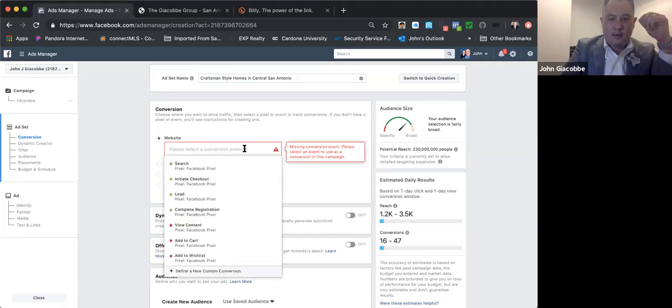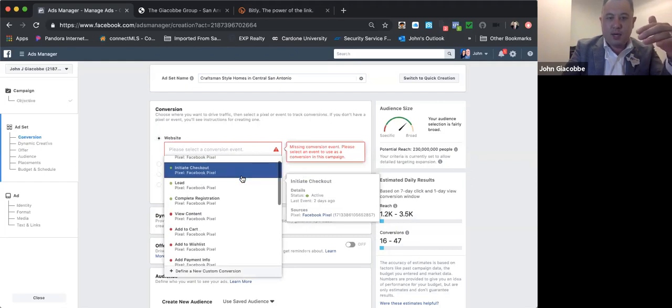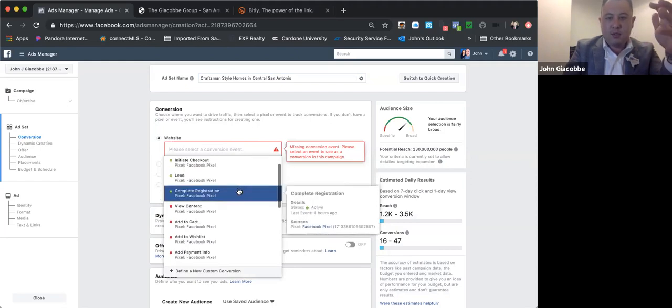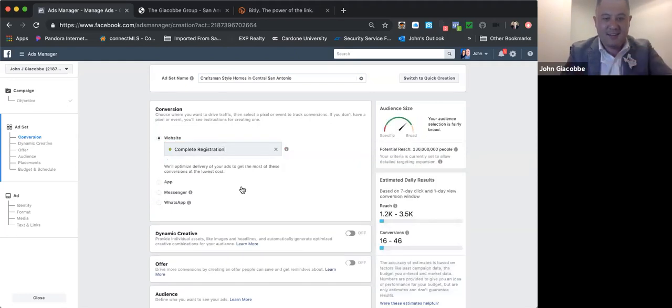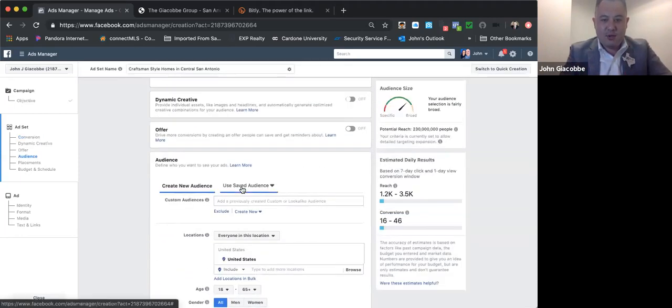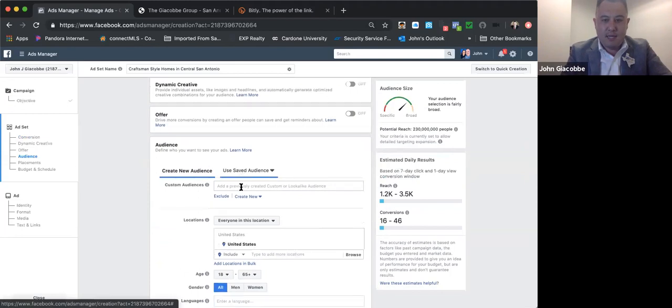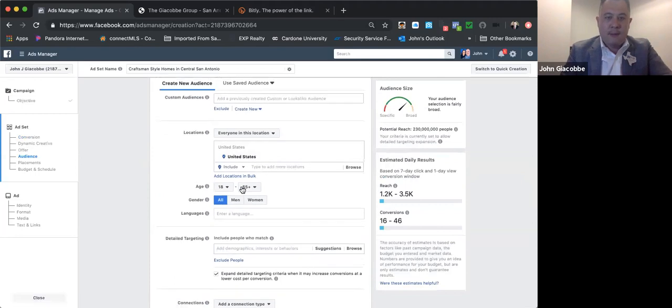And now this is a reason why the pixel is important, because when you have a pixel installed, you can actually run and optimize the ad on your website for completed registrations. So this is a huge part of it. It took me a long time to kind of figure this out, but completed registrations is what you're after here. A completed registration is essentially a new registration or new lead that comes through.